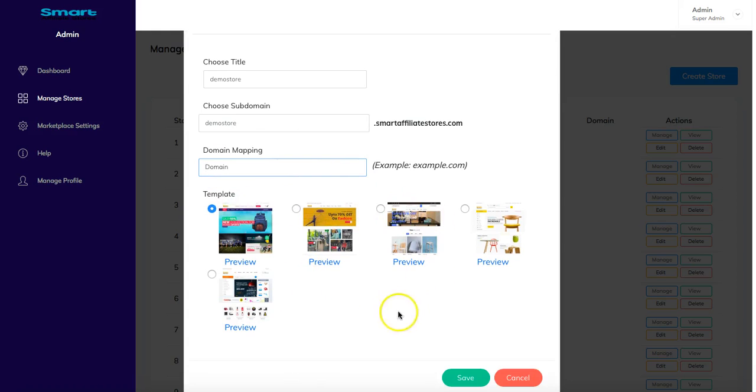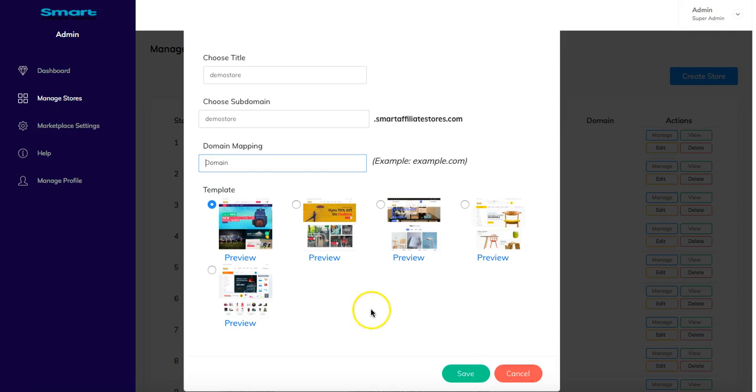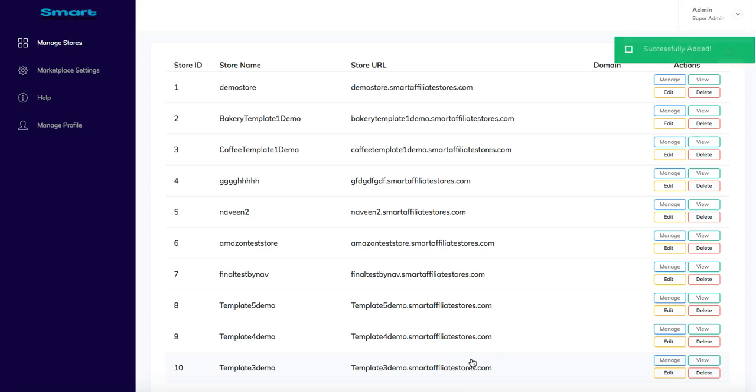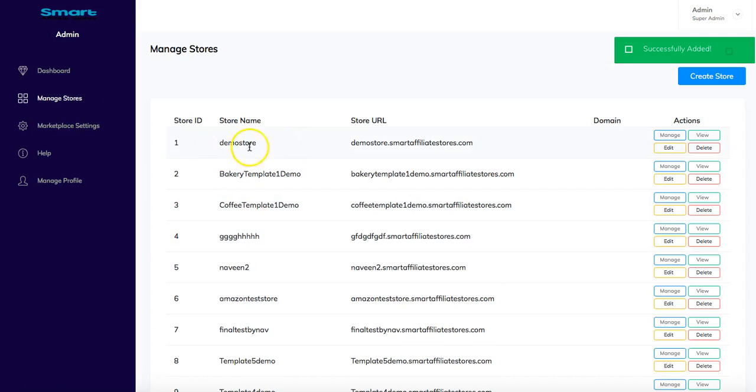Now there are 5 different templates that you can use to create your stores. These are very high quality templates that we have, and these would be super useful if you want to create a store that is different from the traditional store designs available in most of the apps. So these are very unique. So what you do is click on one that you like and then save it, and then your store will be created. Once the store is created, it will be shown as demostore.smartaffiliatestores.com.